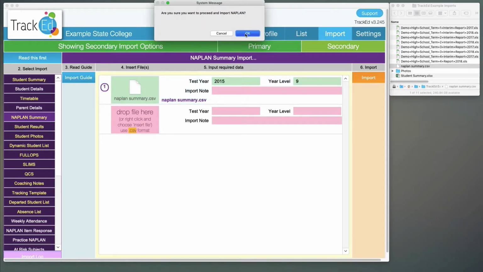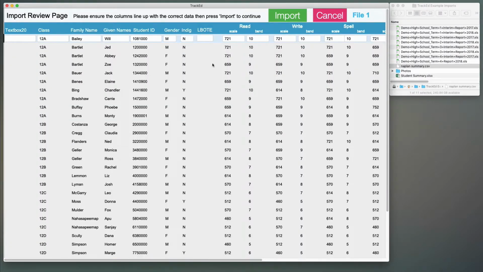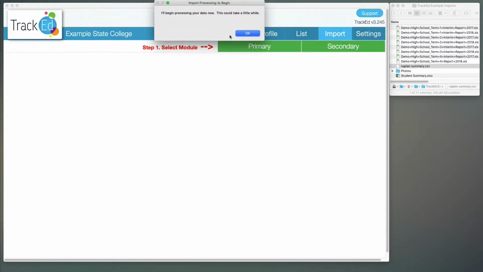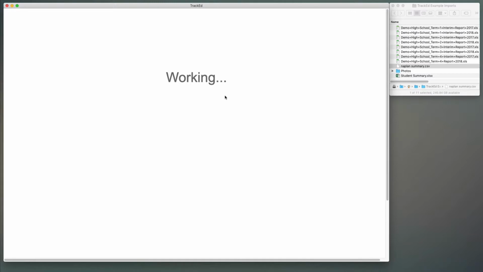Are you sure you want to do the NAPLAN import? Yes. It's saying I've done a backup in the last hour. Would I like to run another? No thanks. And it gives me that review page again where I can check that the columns line up. And then I press import. It'll begin processing that data now.